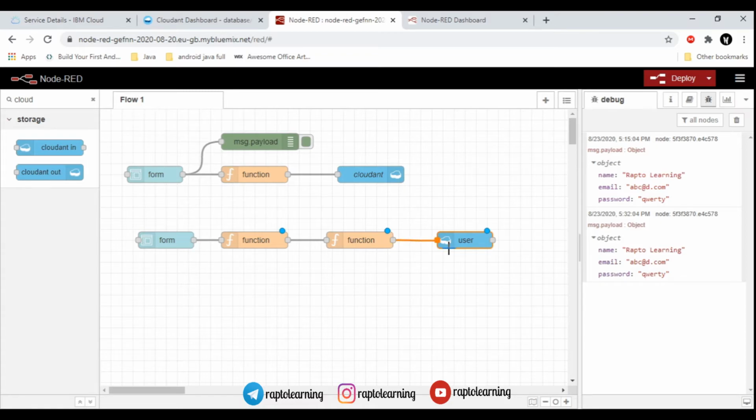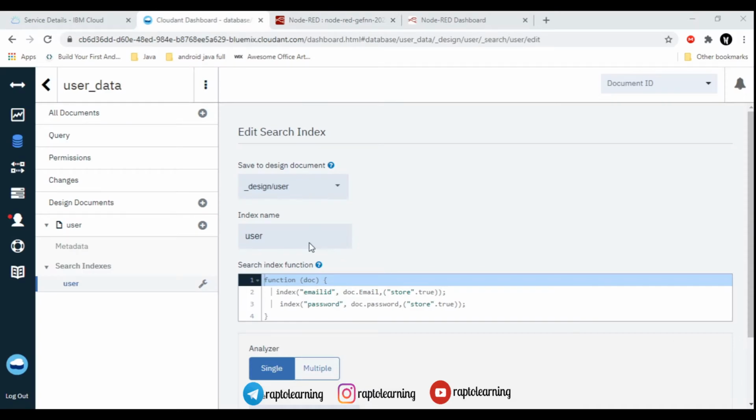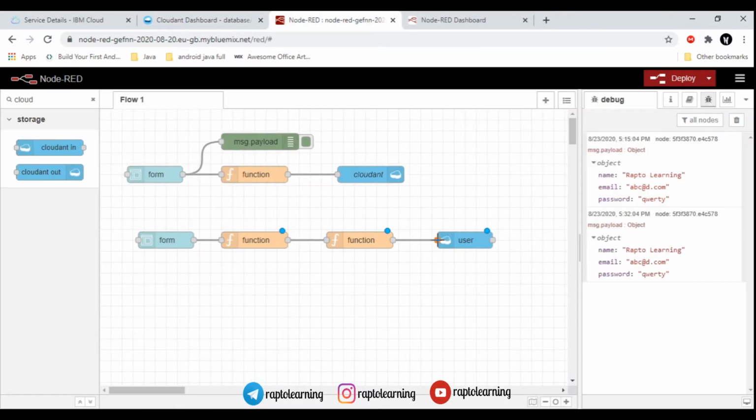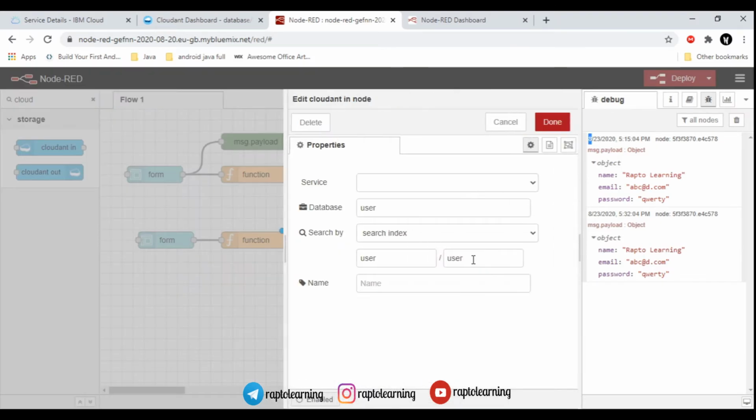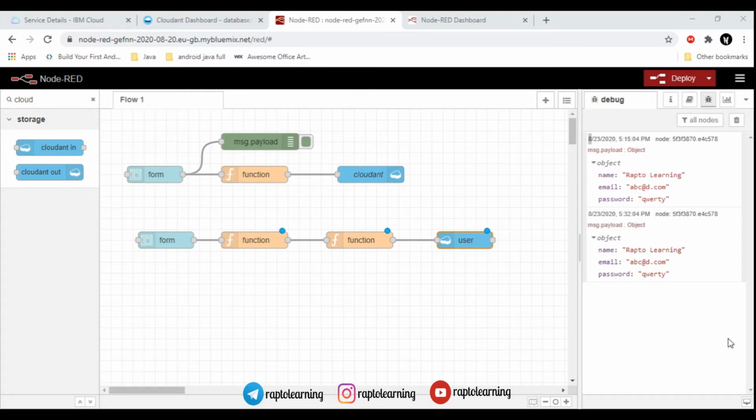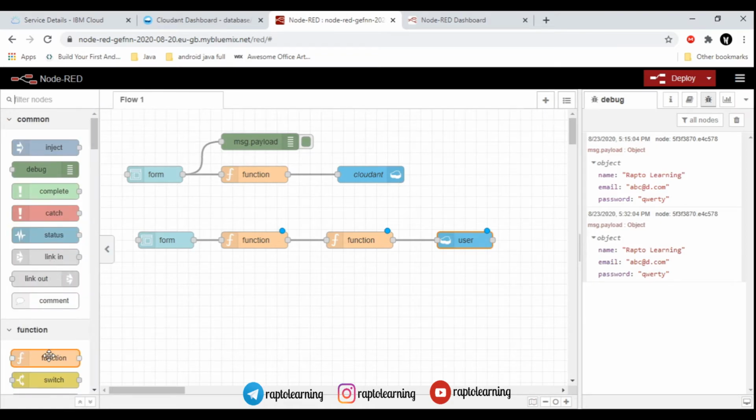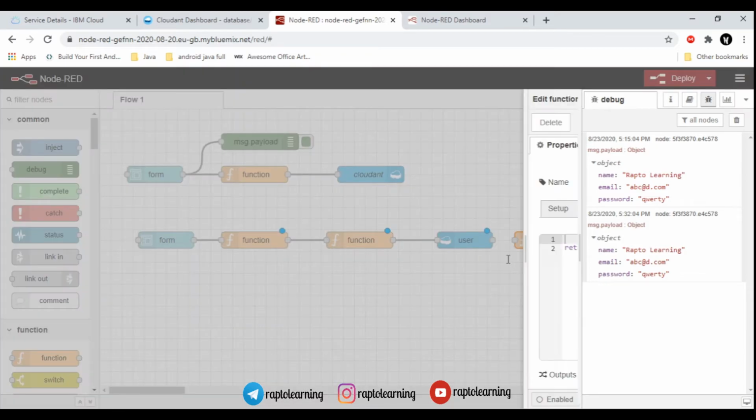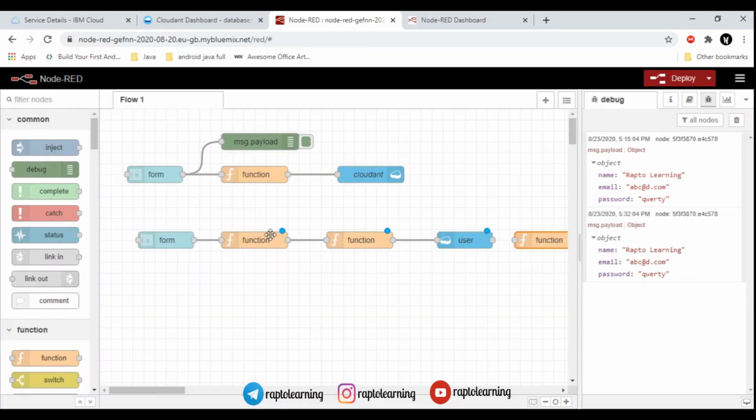Now we have created another cloudant in node and one function, so we just need to join the two functions that are available on the nodes, and then this is pretty much sorted. We have to join all these functionalities. The blue dotted lines are there because we have not deployed them yet. So we will use another functionality here, and we will drag and drop another function.